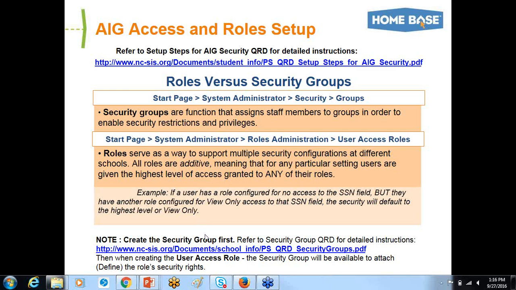So just a note, create your security groups first. And you can refer to our QRD on security groups that you can find on www.ncsys.org.